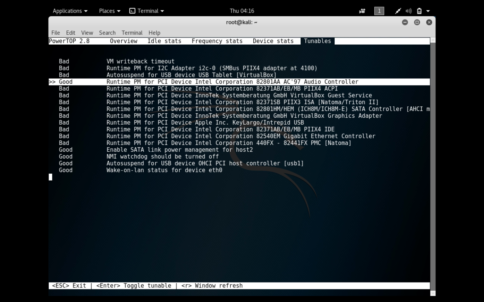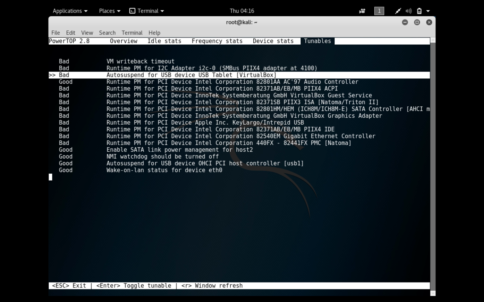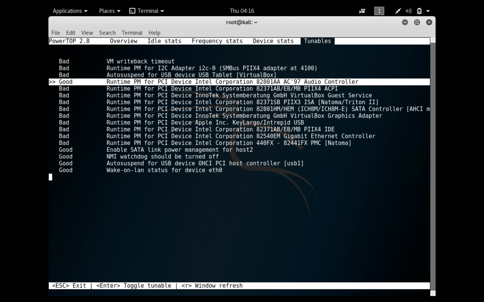So it's kind of a power consumption management tool. If you change it all to good, it means you provide your system with less power consumption, but more battery life.